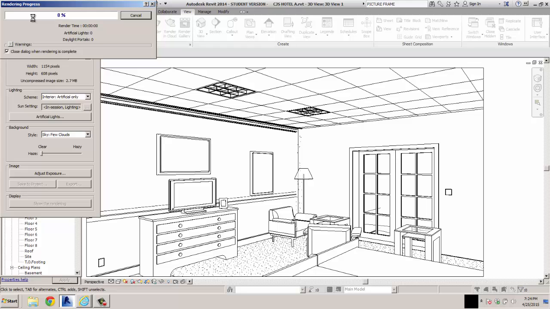It's going to take a while because it's going through all the lights, and it's going to scare you a little bit. It'll just kind of black the screen out, but don't worry about it. We'll see how this comes out.